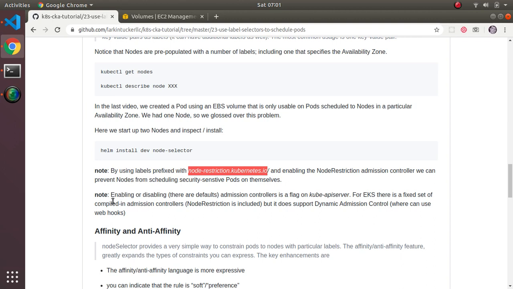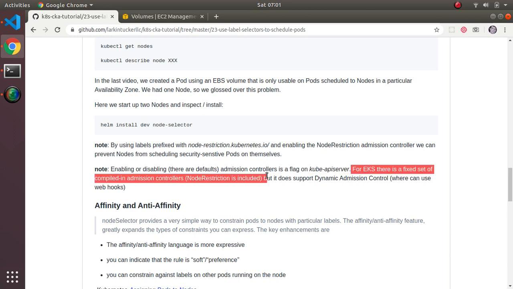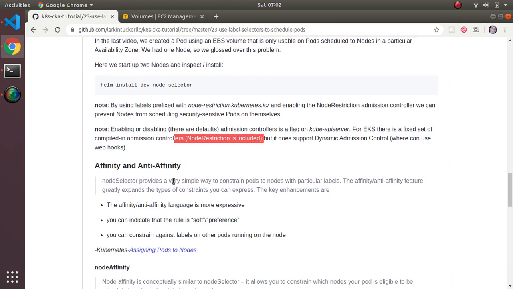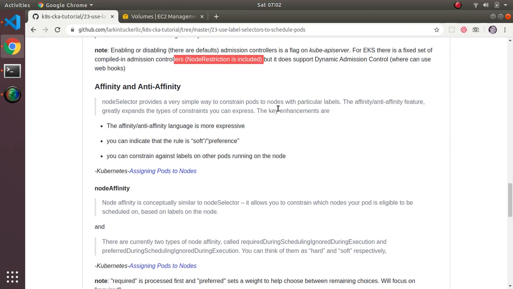Now it turns out that to enable and disable this, there are flags when you start up the Kube API server, and of course we're using EKS, where we didn't run our own command line for the API server. The good news is that for EKS, this is included in the pre-compiled list of admission controllers that are already installed. And apparently, even if it didn't, there's something called dynamic admission control, where you can use webhooks with EKS to expand how the Kube API server works. Long story short, there is a concept of special labels so you can ensure that pods only get scheduled to the right nodes and not to these hacked nodes. Kind of rambly there, but enough about that.